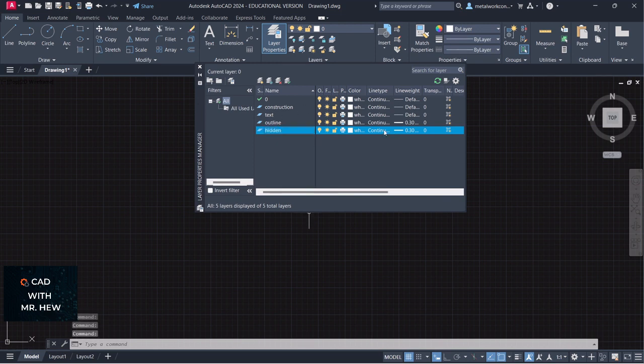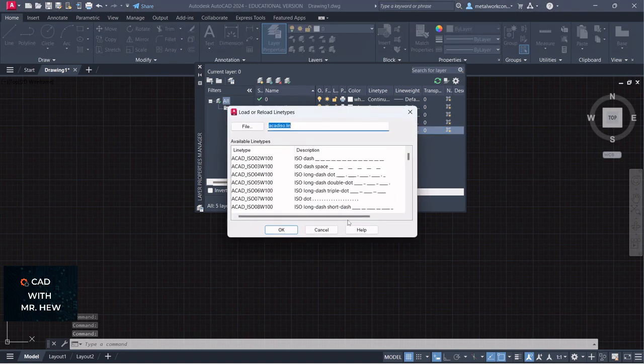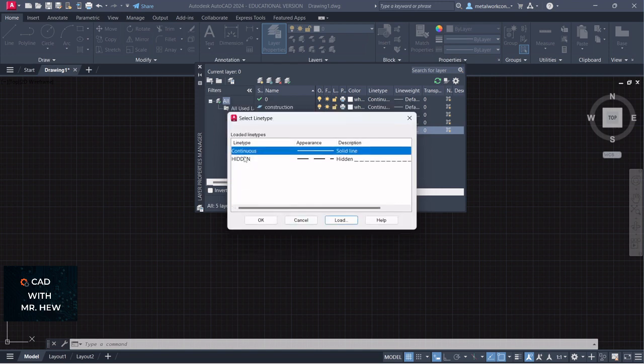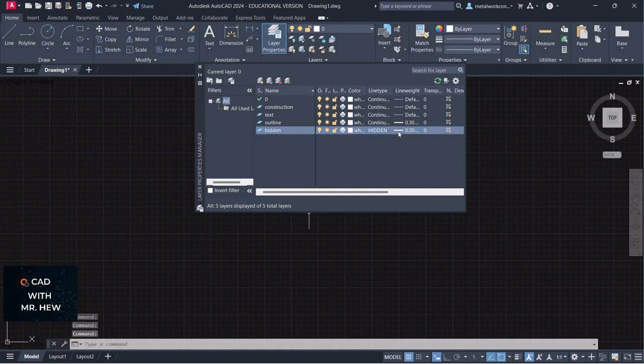So we have to go and load our line type. Going to go and load the hidden detail line. Here it is, hidden. Then we're going to select it, press OK, and the line weight will be 0.3 because it inherited the last property, the line weight property of the current layer, which was the outline layer, the previous layer that we made. All right, so we have that.